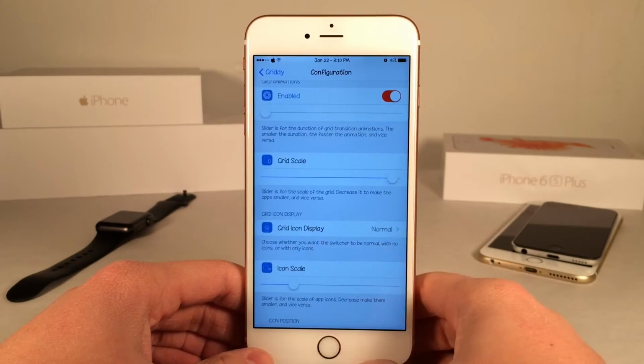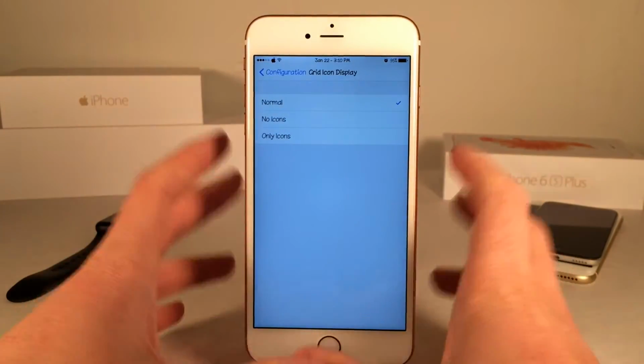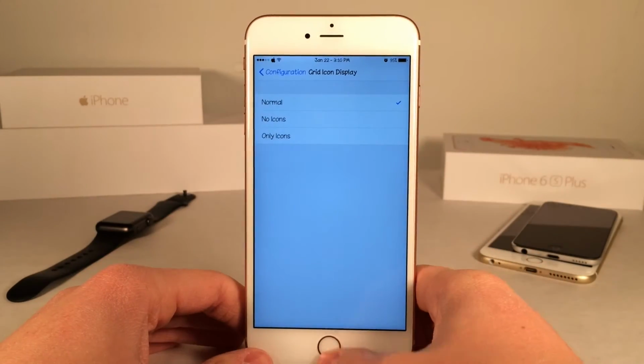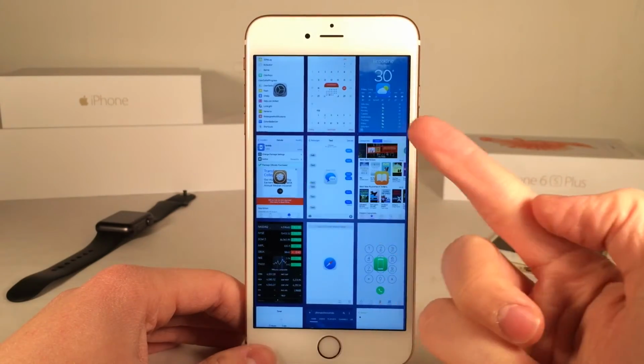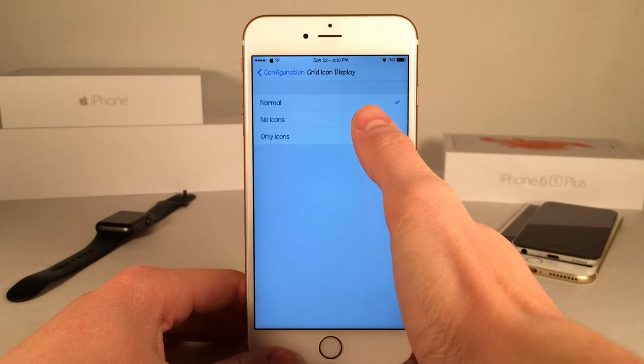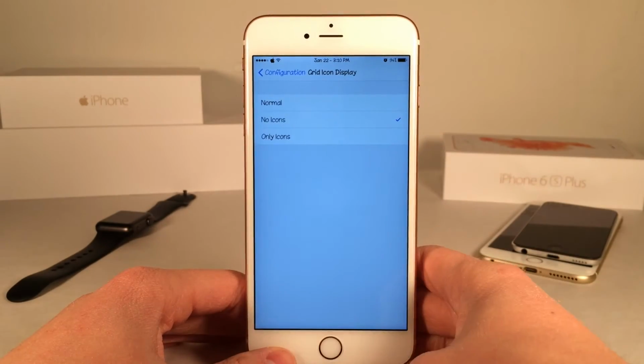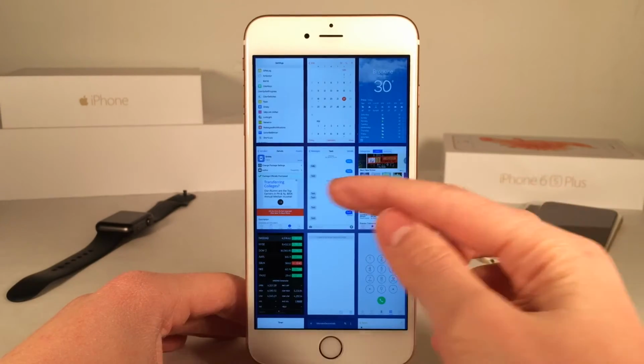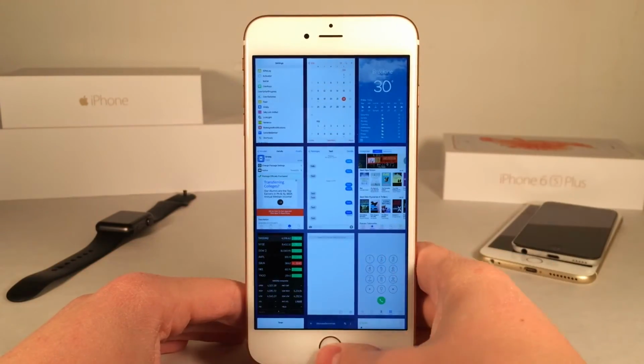Then we have the grid icon display. This allows us to basically configure if we want to see the icon of the app. So as you can see here, the icon is placed in the middle of the preview. So let's just change it to no icons. We could completely disable the icons because normally they show up in the middle of the preview, but as you can see here again, there's no icons at all.